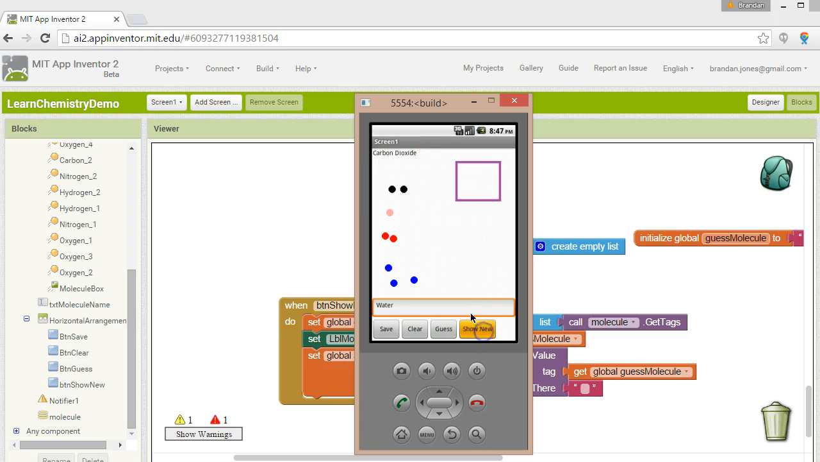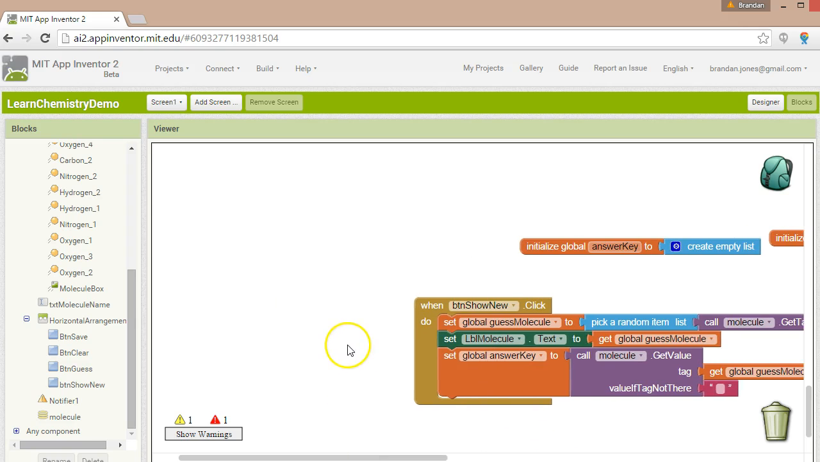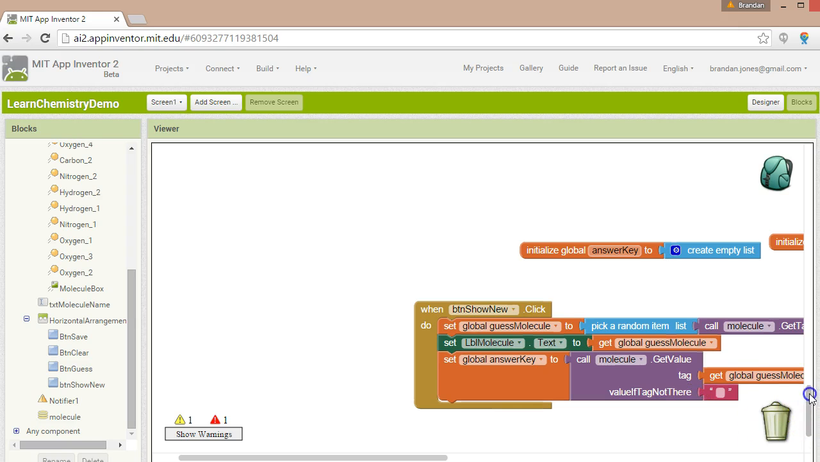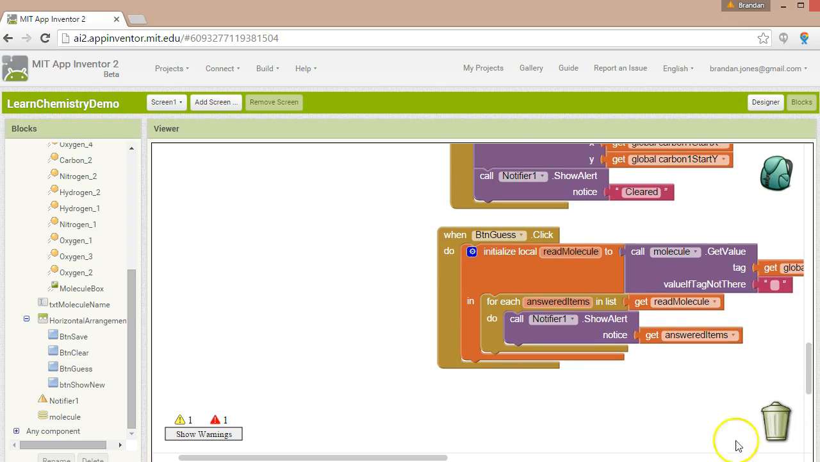So when I hit show new, it's going to pick a random item from that list. It might be carbon dioxide, might be something else like water in this case. It's storing that in the variable global guess molecule, and it's also populating this thing called answer key. So those are some things that we're doing in the show new button. Okay, so I'm going to go back to our guess handler.